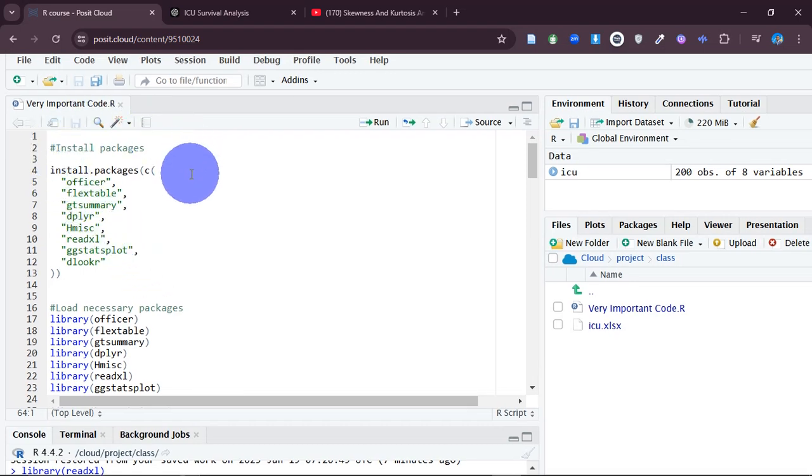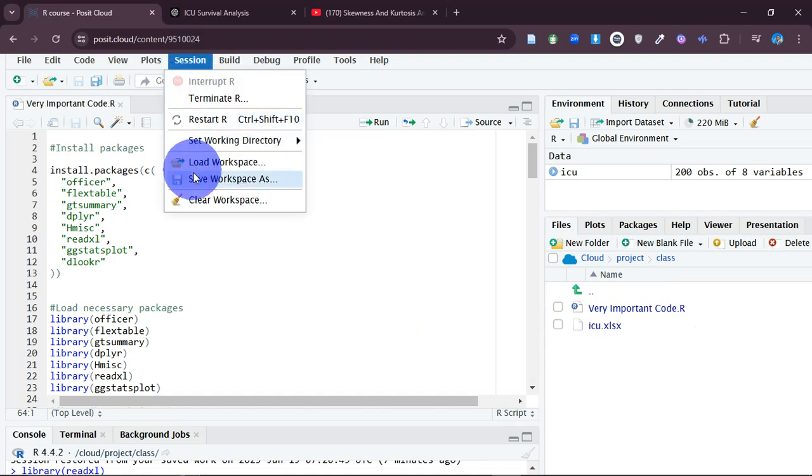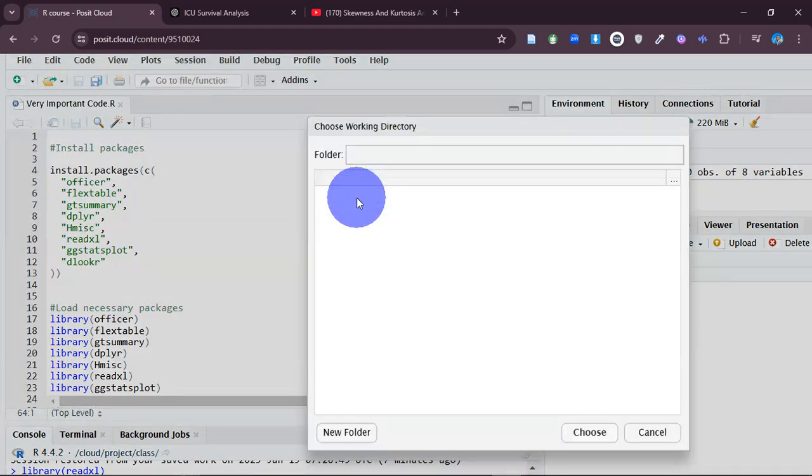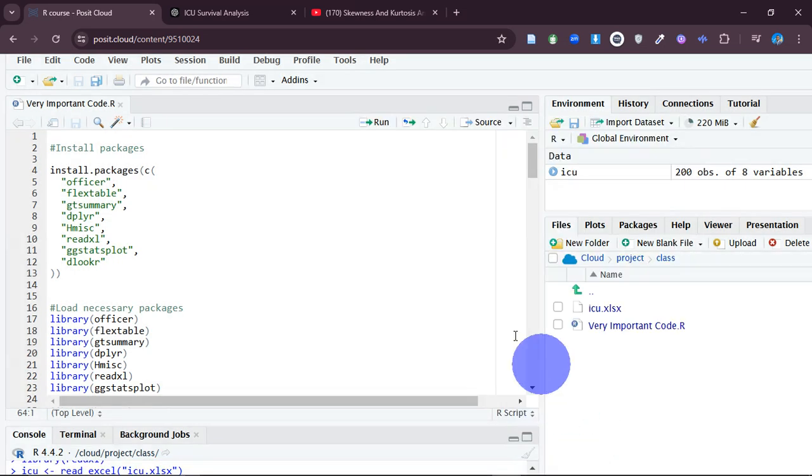So the first thing that you want to ensure is that you are working in the directory of the folder, okay? You have set the RStudio working directory to the folder so that the files that you are saving will be saved in one folder. To do that, you click on Session, then Set Working Directory, and then Choose Directory. So I'm going to select this same class folder, the folder named class, all right? That is done.